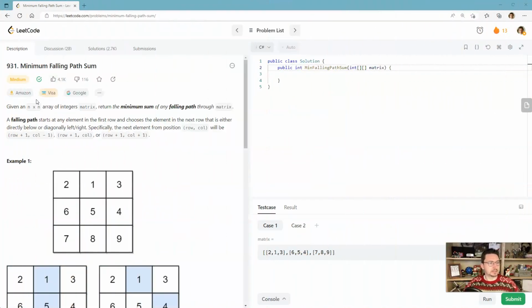Minimum falling path sum. Given an n-by-n array of integers called matrix, return the minimum sum of any falling path through the matrix. The falling path starts at any element in the first row and chooses the element in the next row that is either directly below or diagonally left or right. So specifically, the next element from position (row, column) will be (row + 1, column - 1), (row + 1, column), or (row + 1, column + 1).